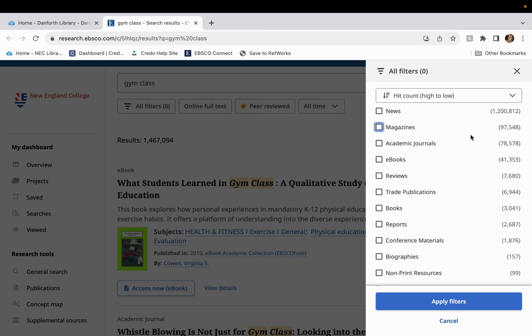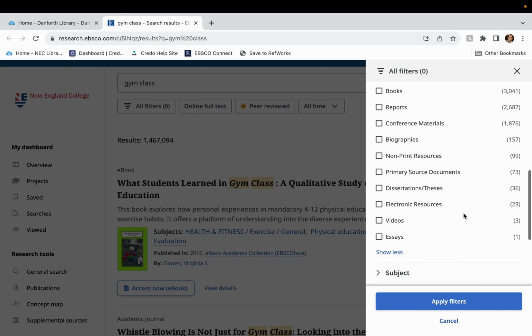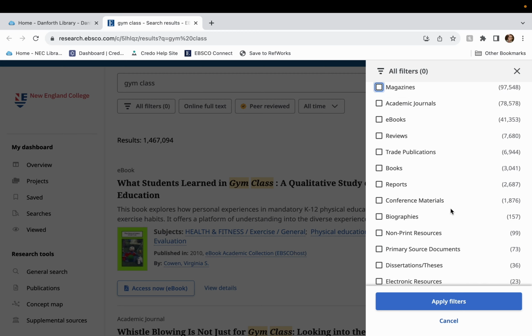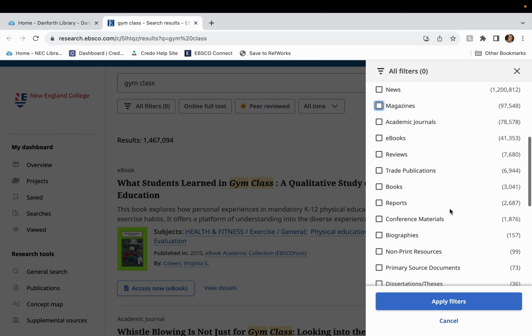If I was looking for books, you'll see ebooks pop up here as well as print books. If we scroll down further, we can find dissertations, we can find videos. Really, it allows us to be a little bit intentional about the type of material that we want. So we'll go ahead and select magazines, and we'll click Apply Filters.